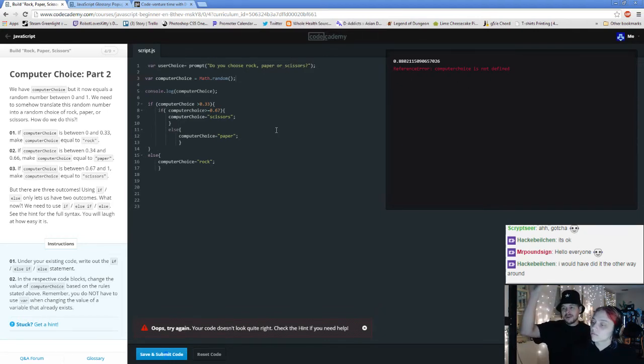Variable computer choice, COMPUTERCH. Computer choice variable, prompt, variable computer choice equals math.random. Do I need to? Where is it telling you about math.random? I don't know, I just read. Do I need to put something in here? Or where is the random code?